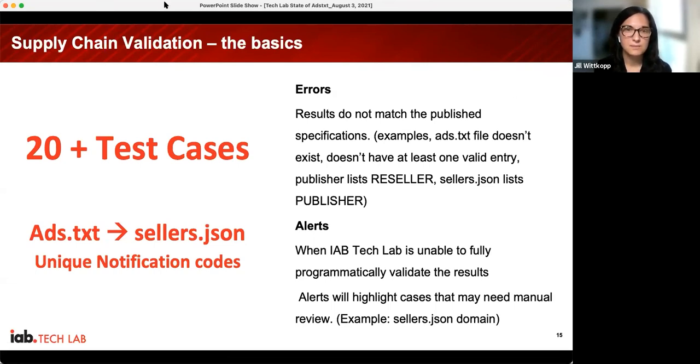But then we have the second bucket, which is alerts. These are things that at Tech Lab we're not able to fully programmatically validate. There's basically more than one right answer. What we're doing in that case is highlighting those cases in an easy to read format for the subscriber, and making sure they're presented so the subscriber can take easy actions and approve if it meets their expectation, or work with their partners if it doesn't.